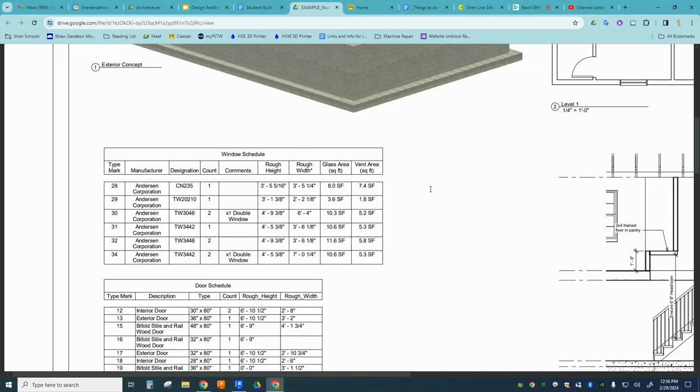In this video, we're going to take a look at the window schedule for the student-built house project, and we're going to try to recreate this in Revit. It's got some pretty standard things, and it's got a couple of things that are a little bit different because we need to include them for what is required by our building inspectors.